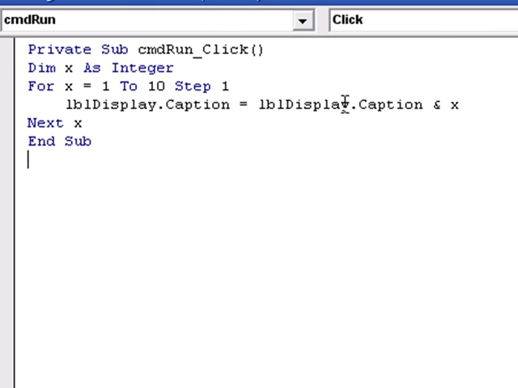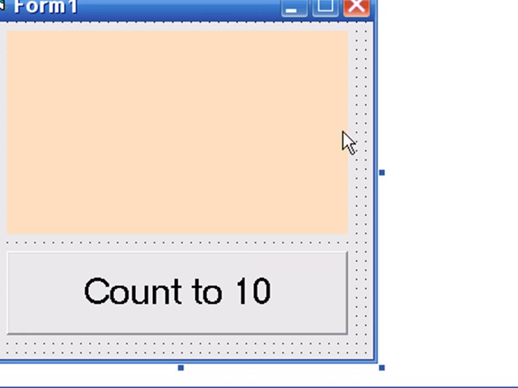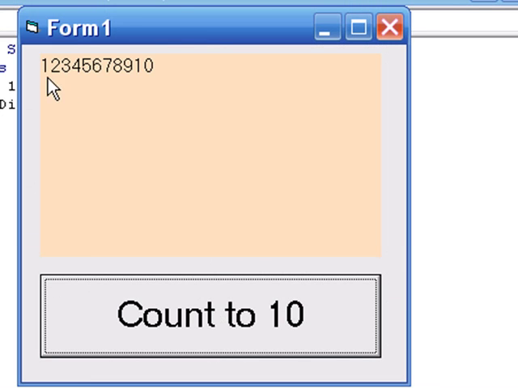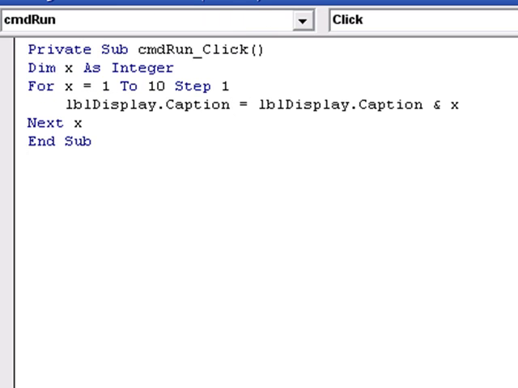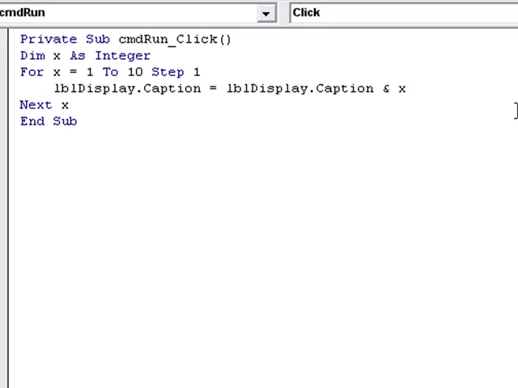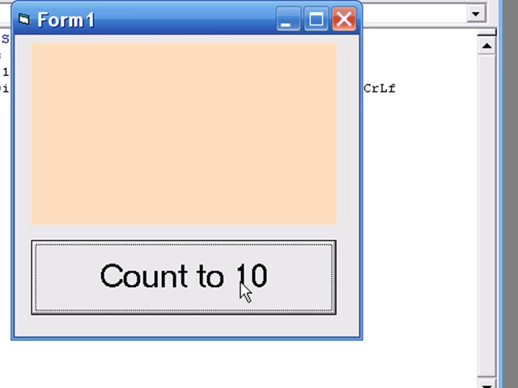Now basically what I want to do is, rather than have it going across the screen, this time I want it to come down the screen. Okay, and that's quite simple to do actually. All we need to do is add onto that caption expression that we want a carriage return line feed basically. So ampersand and the command is vbCRLF. Oh sorry, my mistake, CRLF. So if we just run the program, it counts down the screen. Okay.